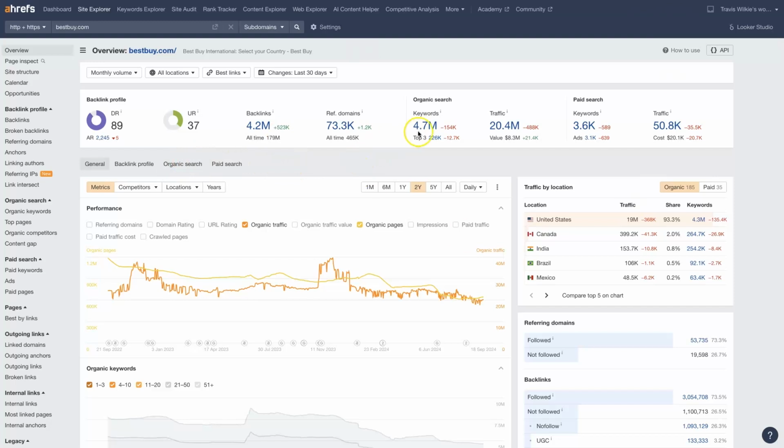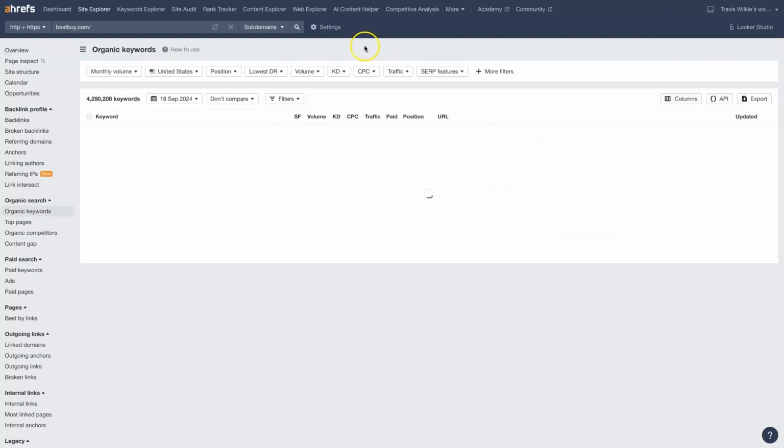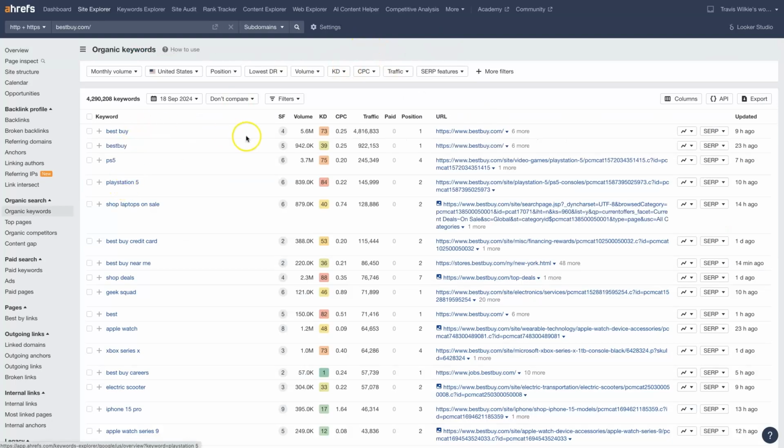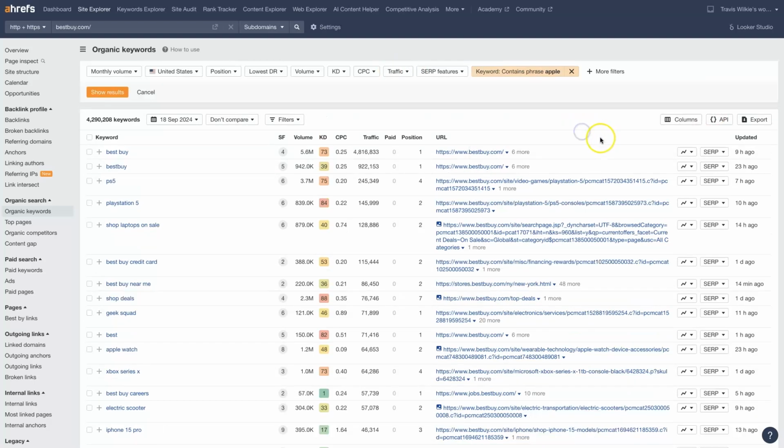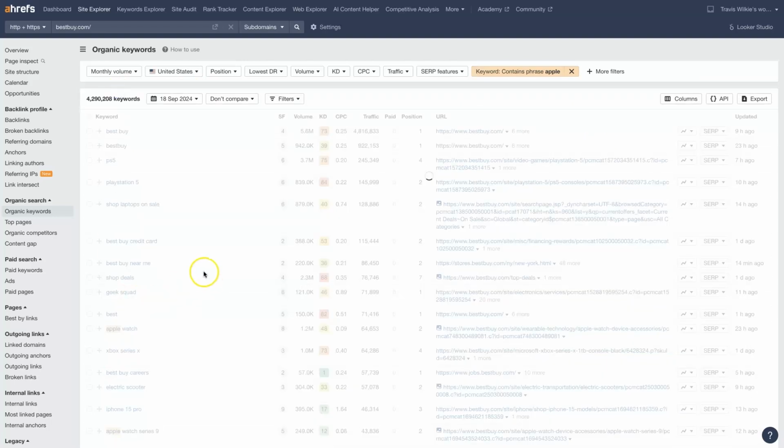But going back to our previous example of starting an Apple authorized retailer, if we check out all of their keywords, we can filter these down by keyword. So anything that contains Apple. And click apply and click show results.